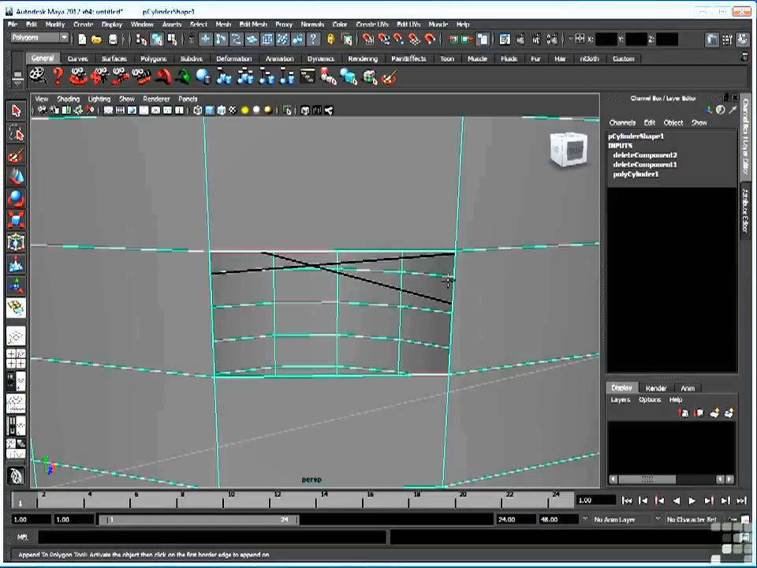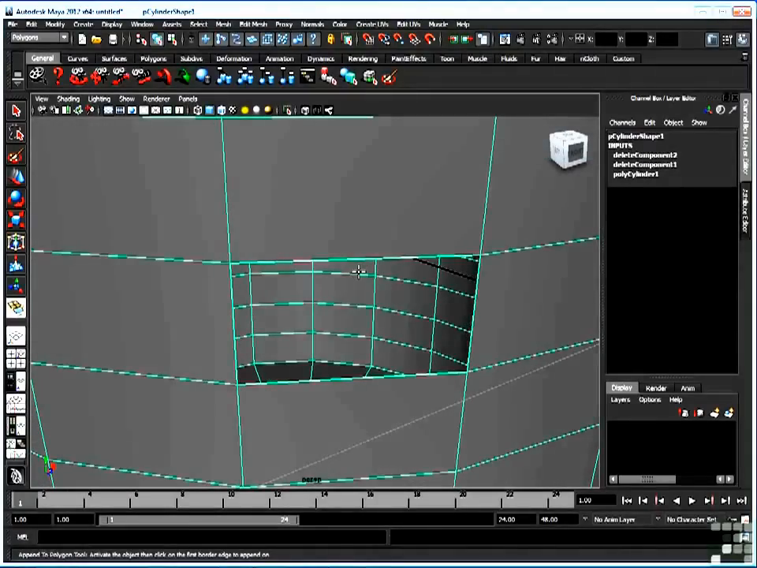That indicates that Maya recognizes that that's a hole in the surface and that it might be a candidate for this tool. So in order to use the tool, what you do is you click on one of the corners to start. So I'm going to click on this bottom left corner.